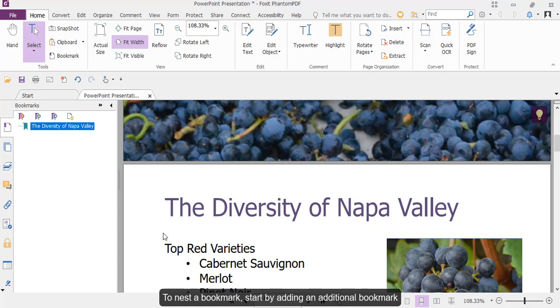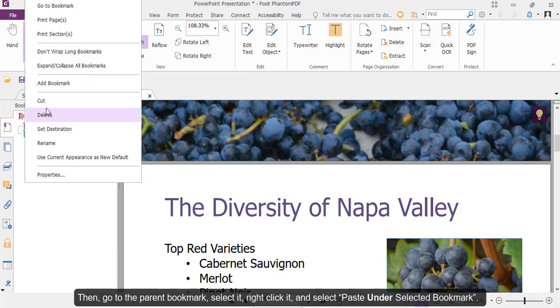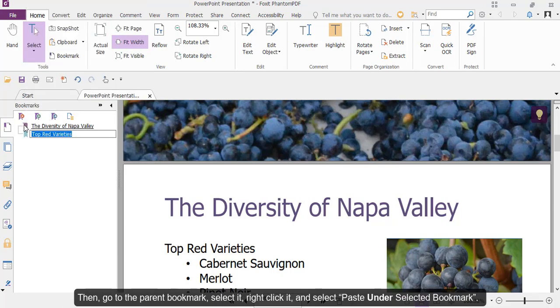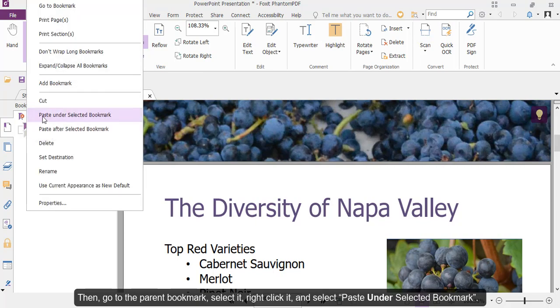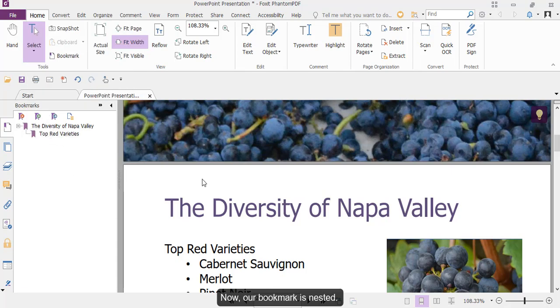To nest a bookmark, start by adding an additional bookmark. Once again, right-click the selected text and choose Bookmark. Then select the child bookmark you want to nest in the Bookmark panel. Right-click on it and then select Cut. Then go to the parent bookmark, select it, right-click it, and then select Paste Under Selected Bookmark. Now our bookmark is nested.